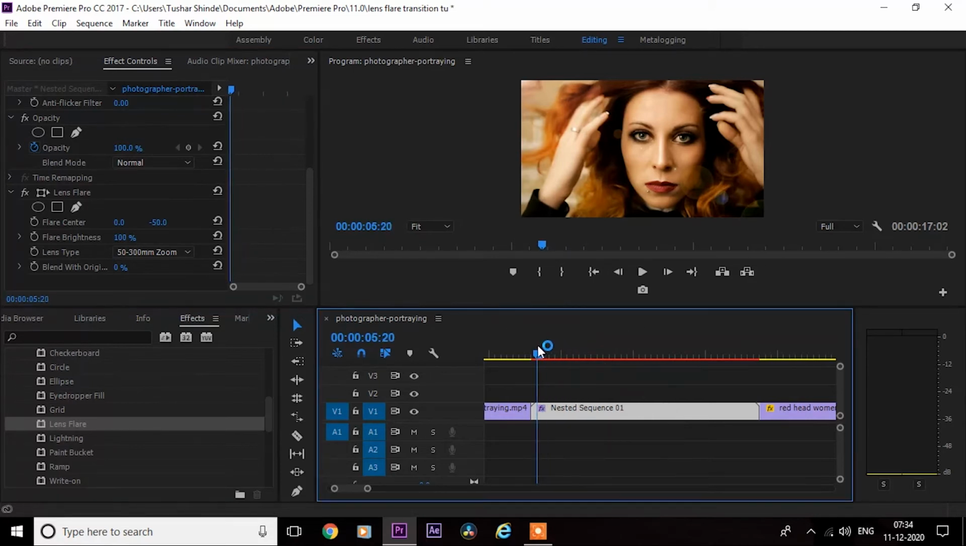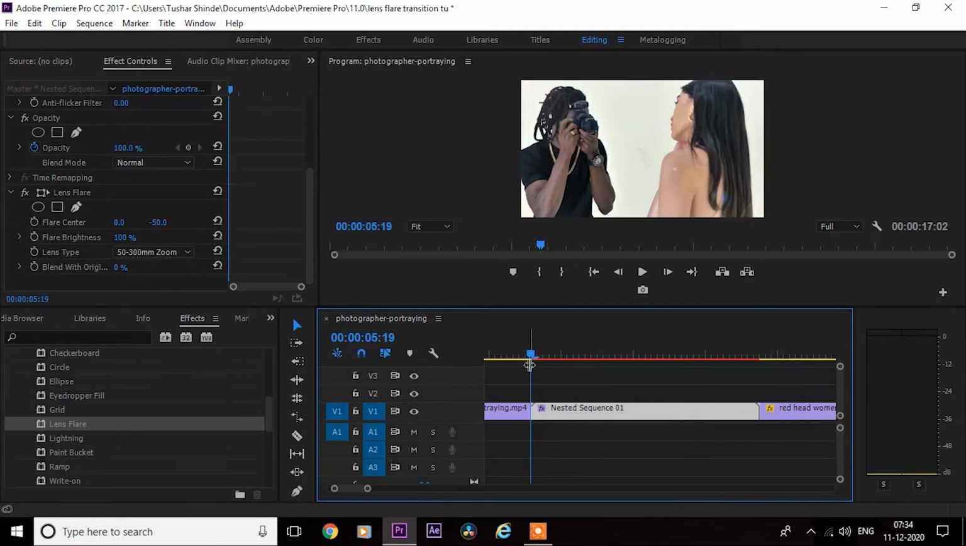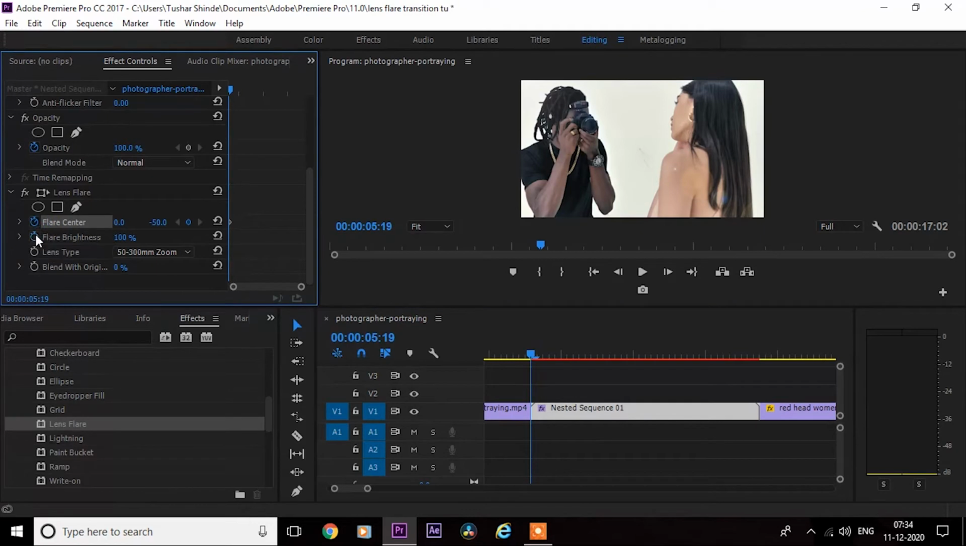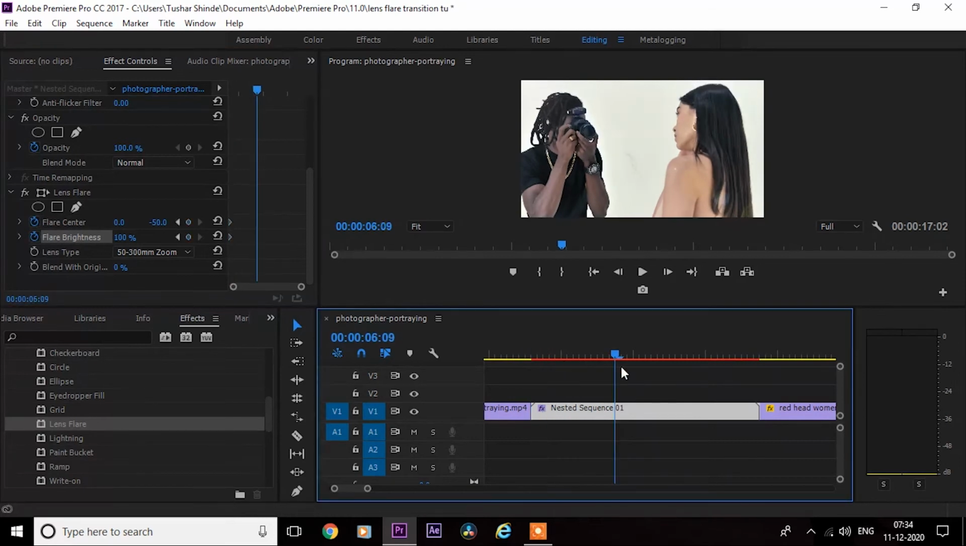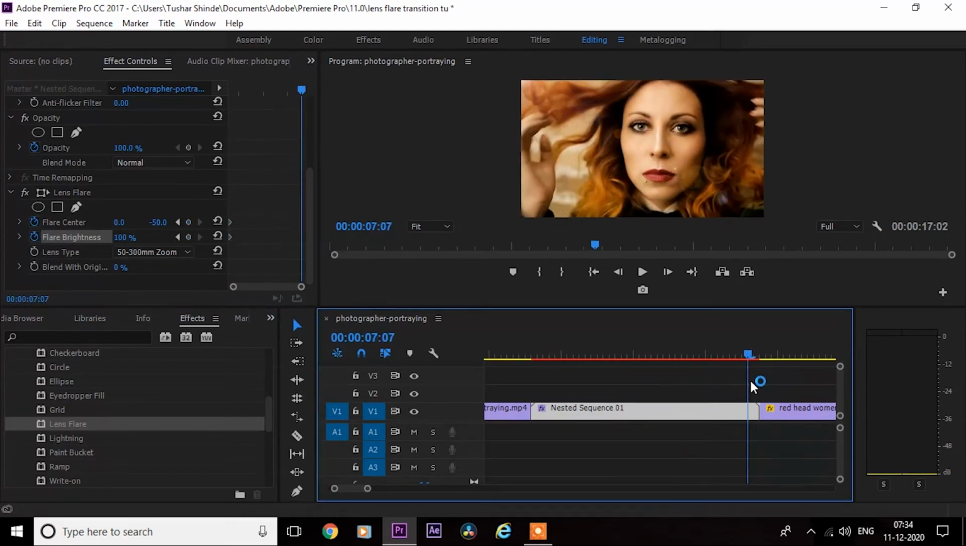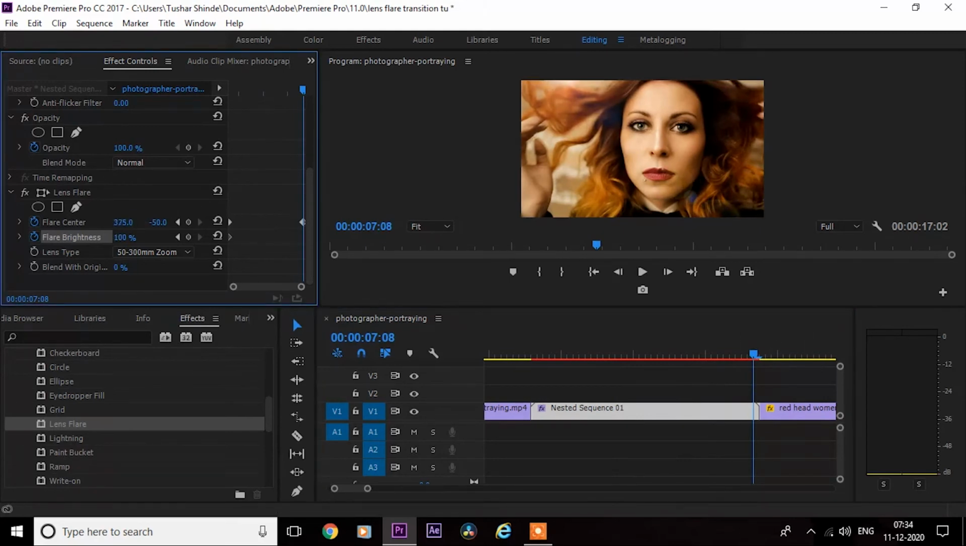Make sure that you are on the starting point of the nested clip. Now click on these two stopwatch icons. Next, go to the end of the nested clip and change the lens flare center until it's on the right side.